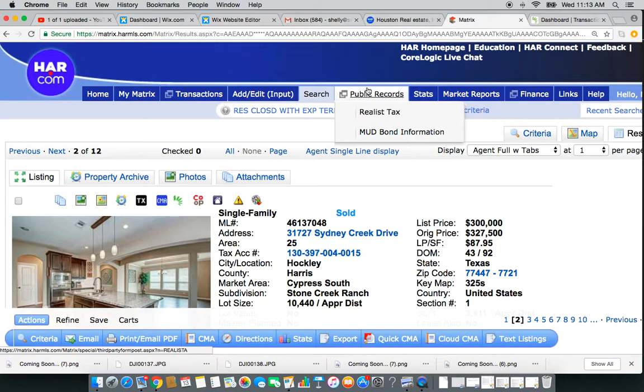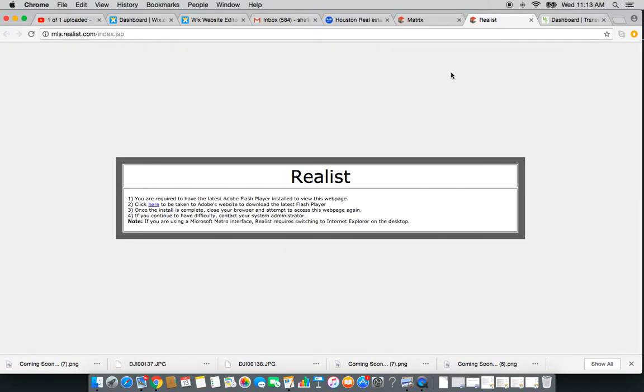Now, public records. This is a really good area here. It's really going to help you a lot. You can open up the Realist tax information on a property. If you need to find the tax ID number, if you need to find out the owner's name, you can click here.